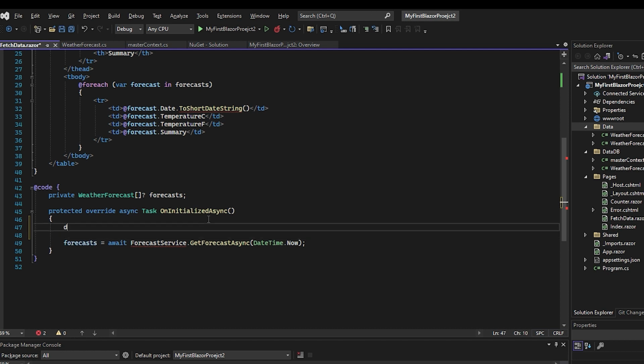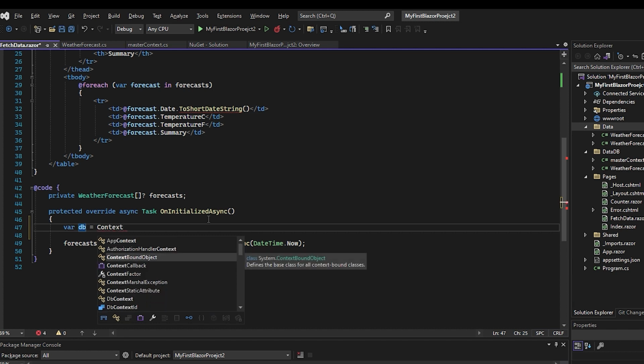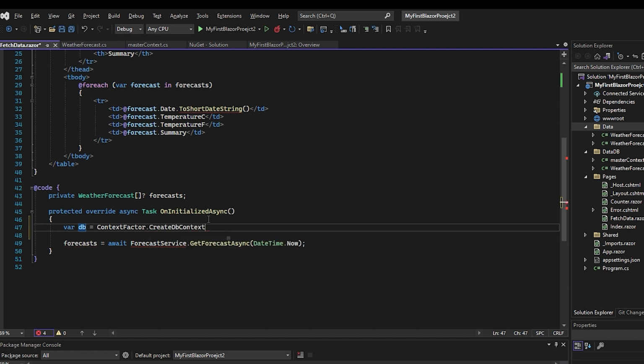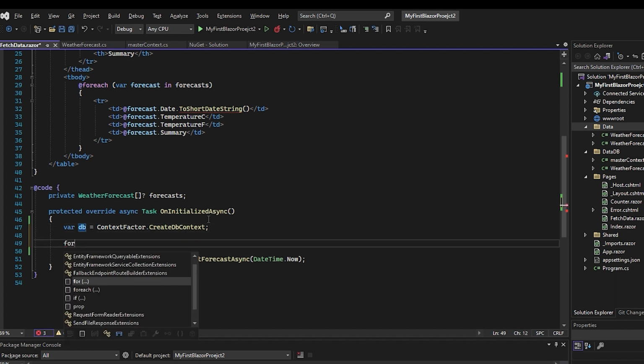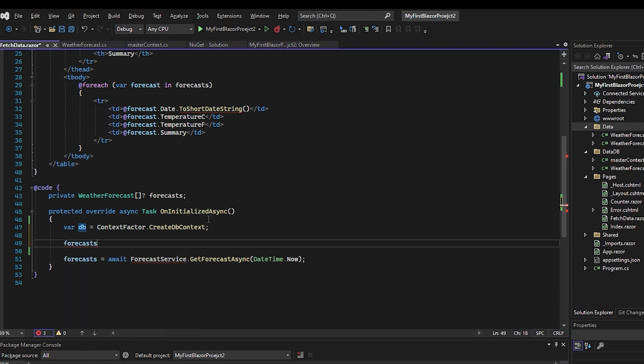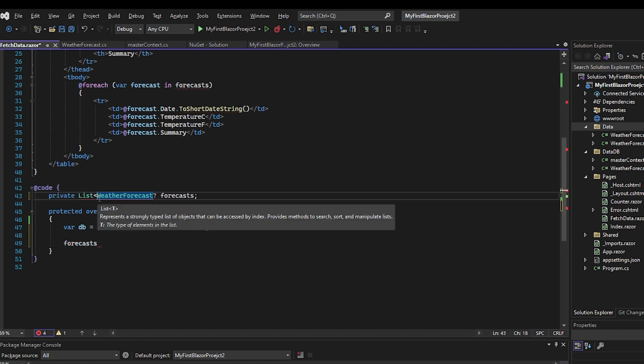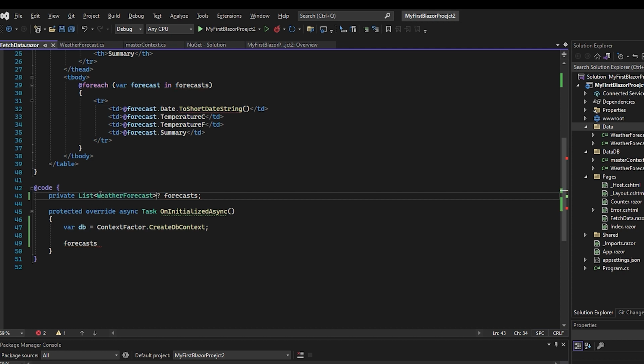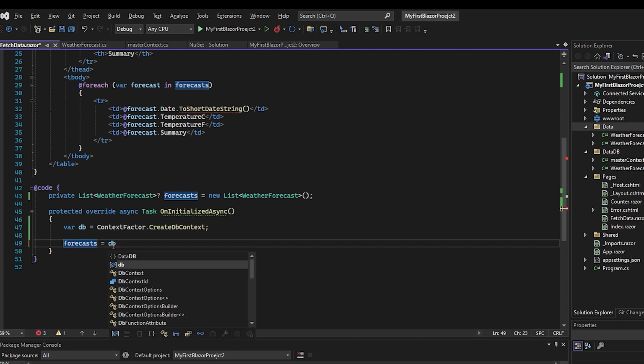So now that we have our context factory, we can scroll down to the code, and then we can say that we want to have a variable called db, which should take the context factory, and let's create a db context. So now we can use this db with LINQ. So let's go and say that our forecasts, this variable, which is an array, but we don't want it to be an array, I want it to be a list. So I'll just delete this and say list, and it's a list of weather forecasts. And when we do this, we have to say that it should be a new list of weather forecasts. And finally, we can go down and say that the forecast should be equal to db, and then we have our name, which is weather.